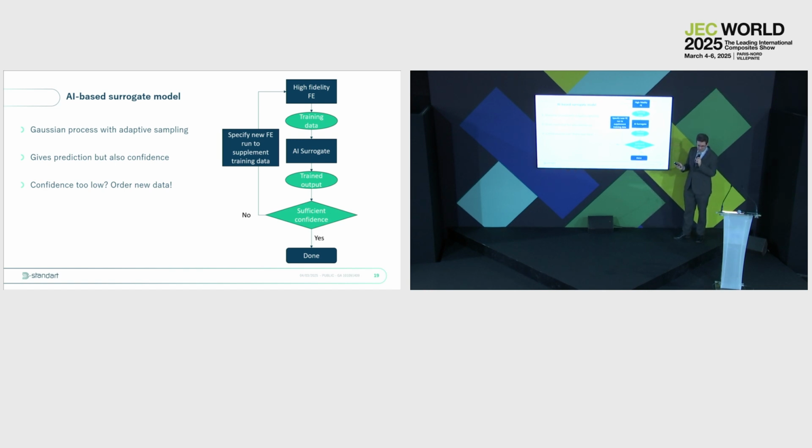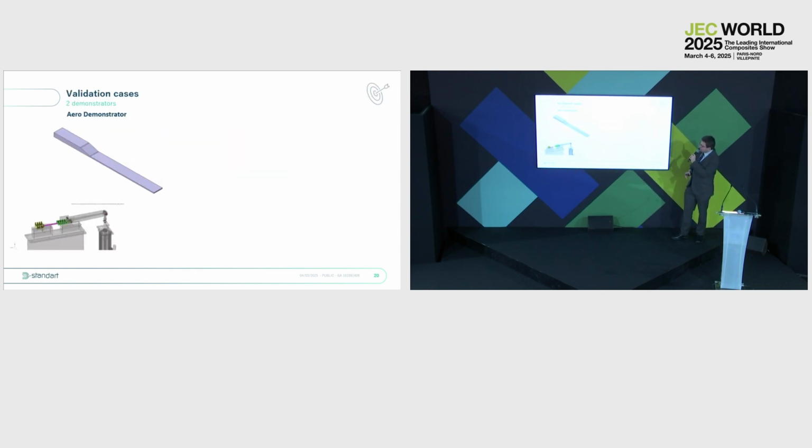So does all of that work? Of course, we need to prove that. So we're working on two validation cases. We call them the aero demonstrator and the wind energy demonstrator. The aero demonstrator is a specimen with a quite strong ply drop, somewhat representative of fan blade attachments, which is going to be loaded in combined tension and bending. Then we're also going to add in various hole sizes to see if we can capture the fact that without the hole the damage would initiate in the ply drop, and with the hole at some point it will move to the hole.